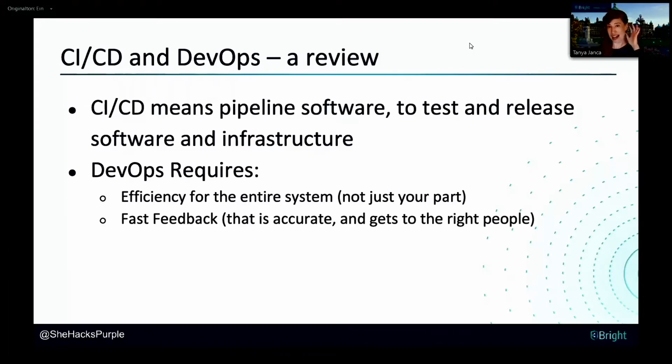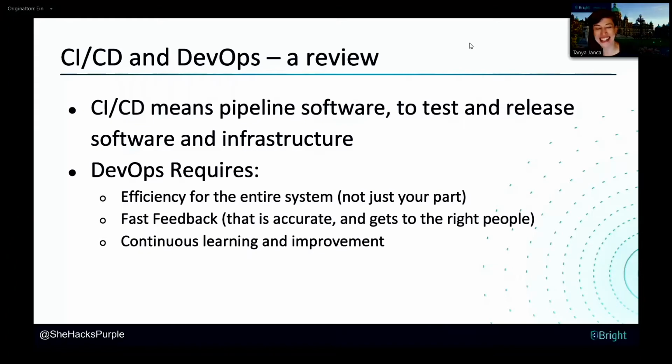And then I added to that: accurate, and gets to the right people. It's nice if there's fast feedback that gets to the right people, but if there's fast feedback that's totally inaccurate, or you can't actually see it, or you have to attend 20 meetings to get a copy, that's not fast feedback. And then the third way is continuous learning and improvement of your daily work.